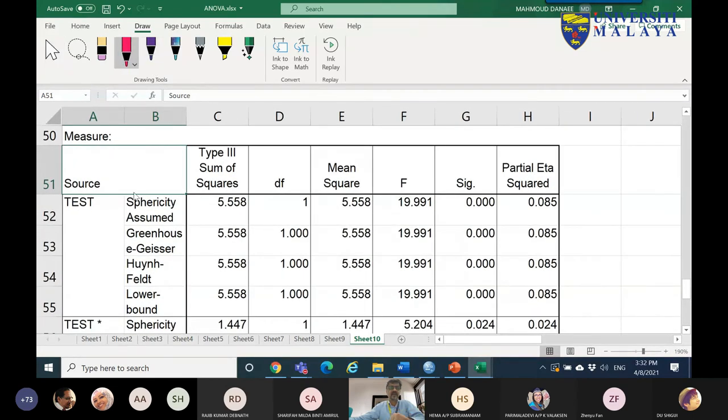Remember, this source of time, is it significant? Yes or no? Yes. So yes, what does it mean? It means overall, there was a difference between pretest and post-test. The time was effective.